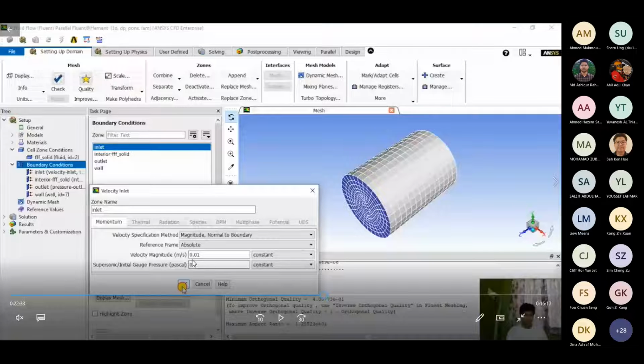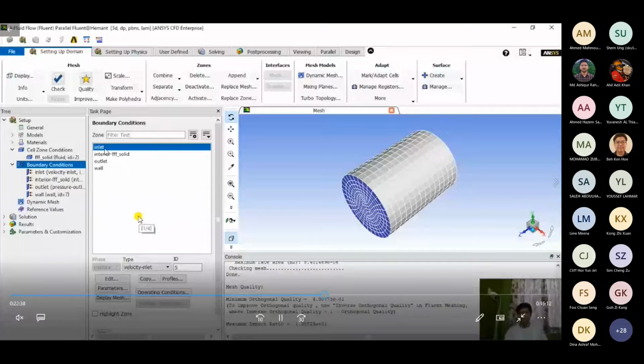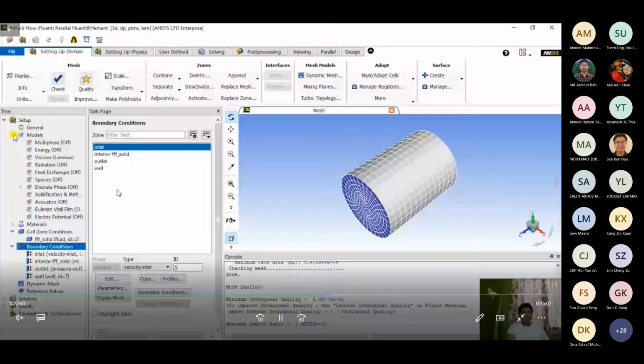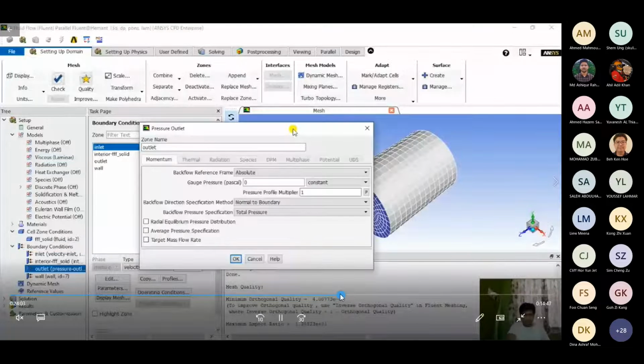Now I will be moving on to the outlet condition. The interior, that is interior FF solid, is just a condition. It's mentioned over here. We do not change anything in there. It's actually unchangeable because it only represents the interior. Now in outlet, we only have the outlet boundary. So inlet we have mentioned as velocity inlet, and outlet we have mentioned as pressure outlet.